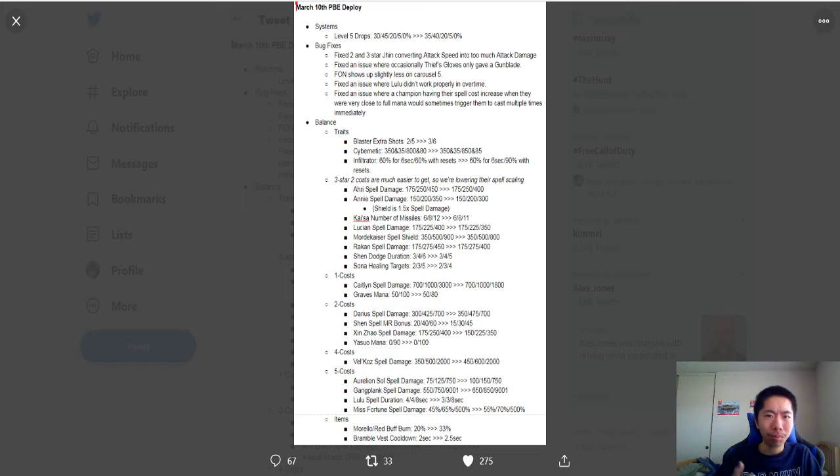Yeah, bug fixes: fix Jhin converting attack speed to too much AD, few skills sometimes only give Gunblade, force nature showing up slightly less, a kill of 5, but I haven't seen it, so I guess I got lucky, maybe, probably. Lulu didn't work properly in overtime sometimes, if it was close, and then they would cast multiple times.